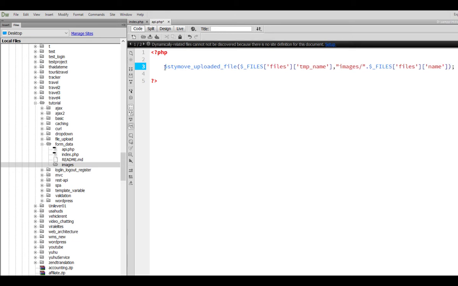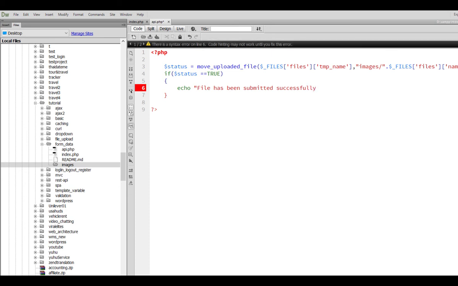Status, status, if status to echo file has been submitted successfully. Else echo file uploading failed.